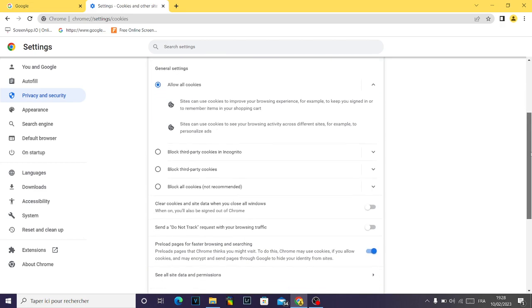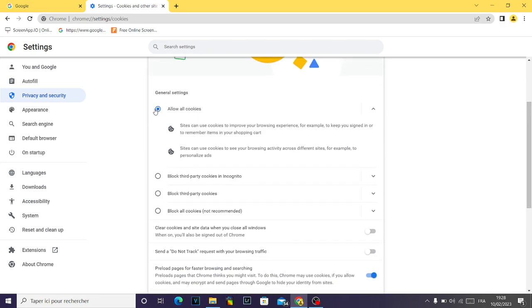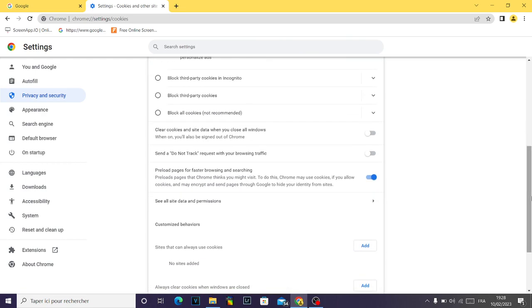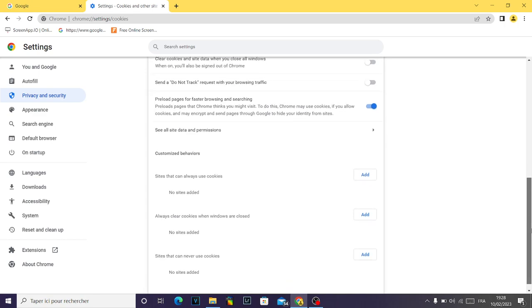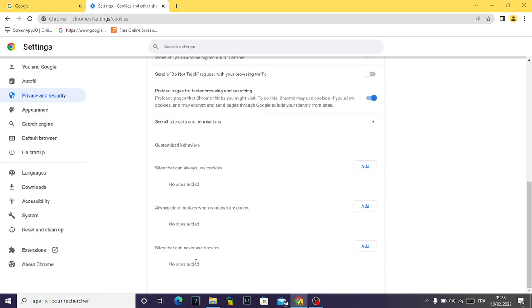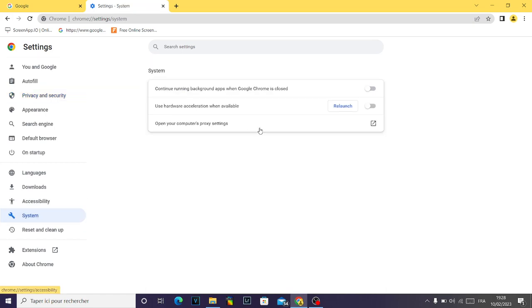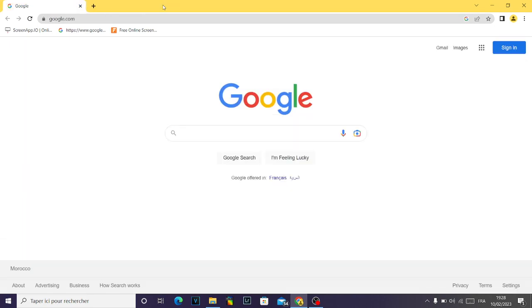Scroll and make sure to choose allow all cookies and scroll down, and all you want to do is make sure that you don't have any website right here. After that, click on system and make sure to disable this option and this option, and then restart your Google Chrome browser.